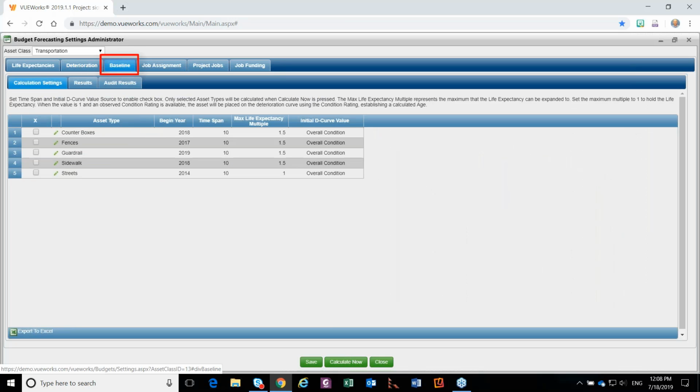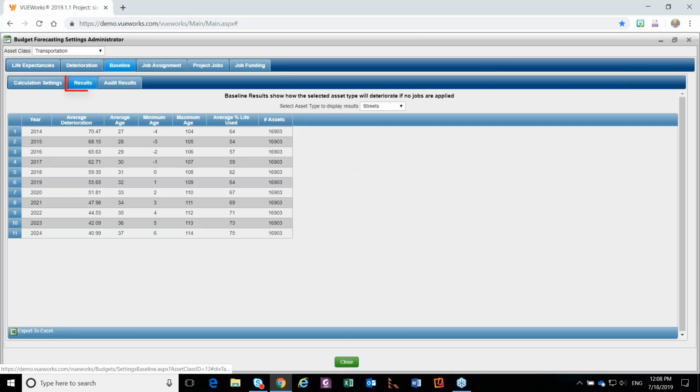Baseline, this is very important. Your system's not going to run without a baseline. What the baseline means is we want to go ahead and create all the records for what, if we don't do anything to these assets, how are they going to deteriorate based on what we have today. So in this case, you would select whichever assets are going to be in here and you run calculate now. This is going to allow the system to know kind of the steady state of where we are now projected out so that we can compare when we're applying jobs to those and see how that compares. Once you're done, you're going to see the results of the 10 years.